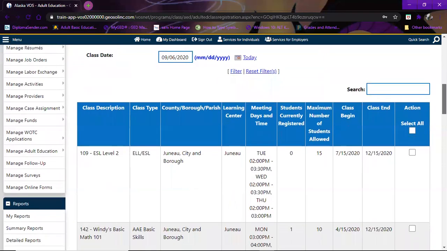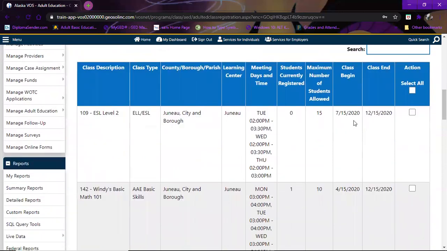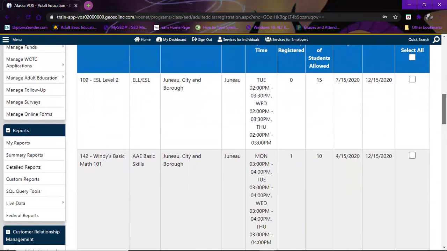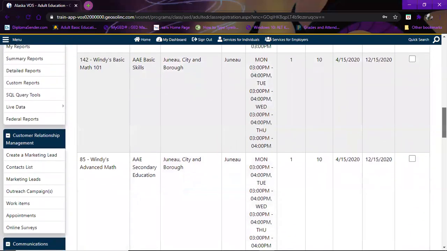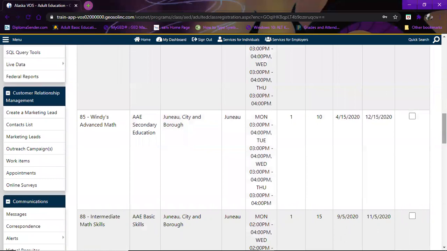And then I can go down here and I can see that there's a couple of classes that begin 7/15 and then end at the end of the year, like this ESL level 2 or Wendy's basic math class. I can put her in basic math. I can also put her in Wendy's advanced class. You can tell who did these classes, right? I put my name on them so I could find them amongst all the other ones that you guys completed when we did the original training.